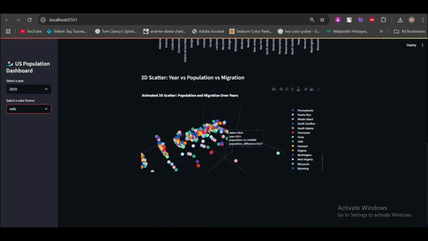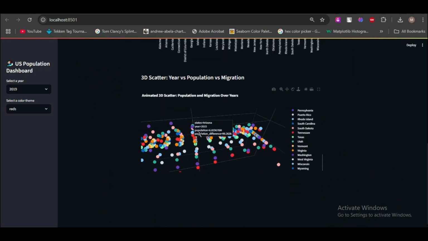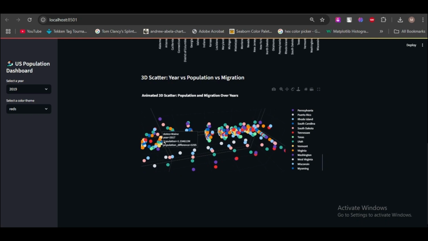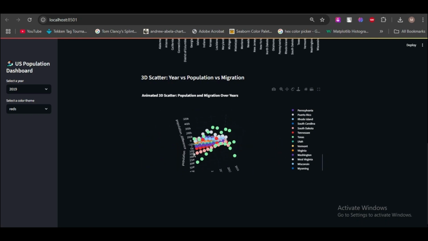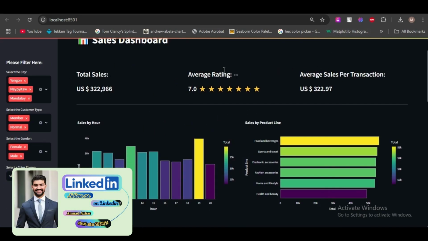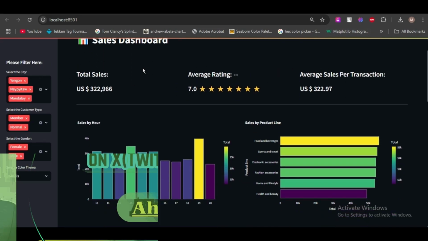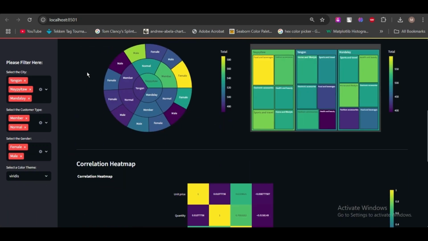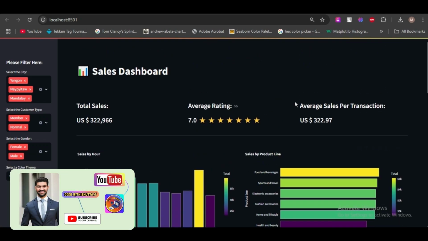Today I'm showing you my Streamlit apps. I created these two Streamlit apps using open source code. I took the open source code from GitHub and changed it according to my needs. These two apps are dashboard apps. Without wasting time, let's start the video.